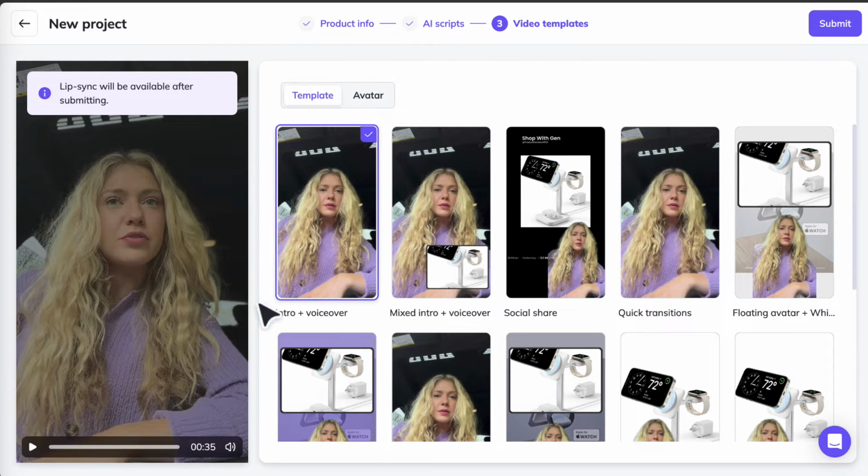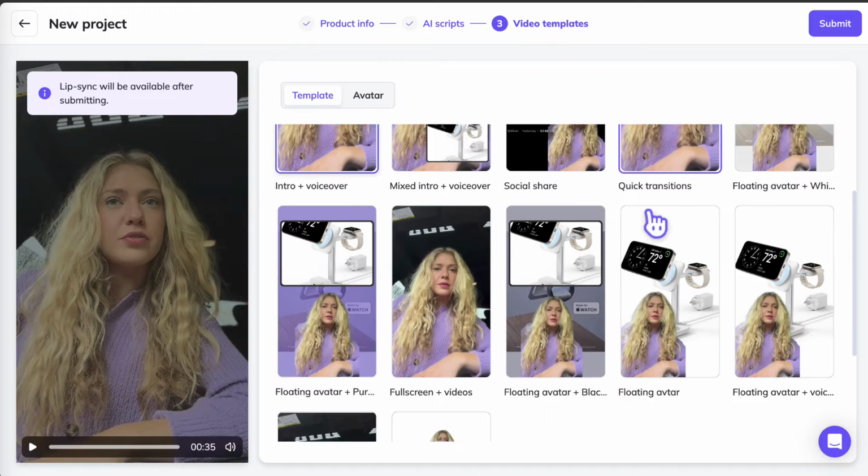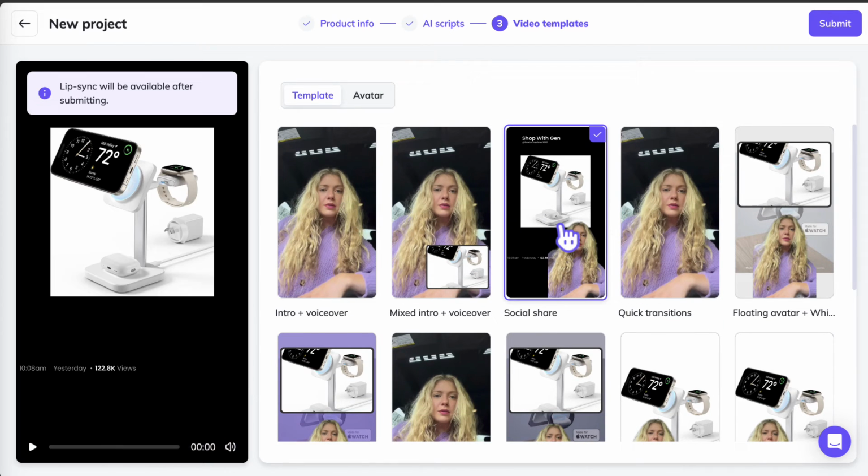So that's the first layout, and you can see all these different layouts you can choose. So let's say this is the social share.